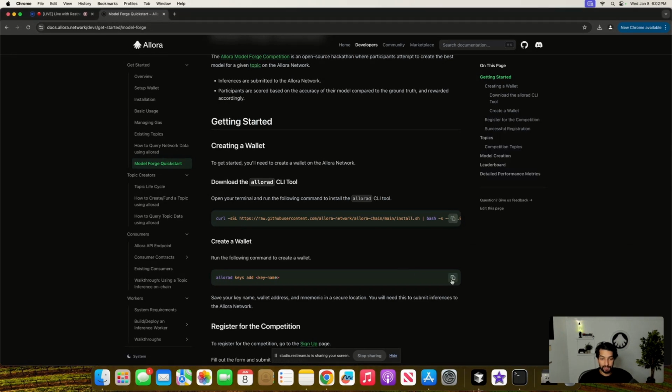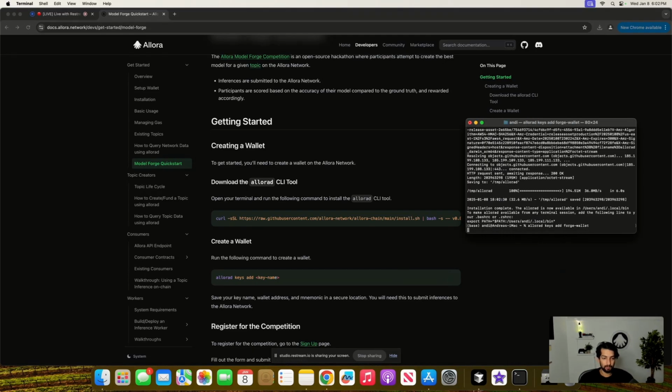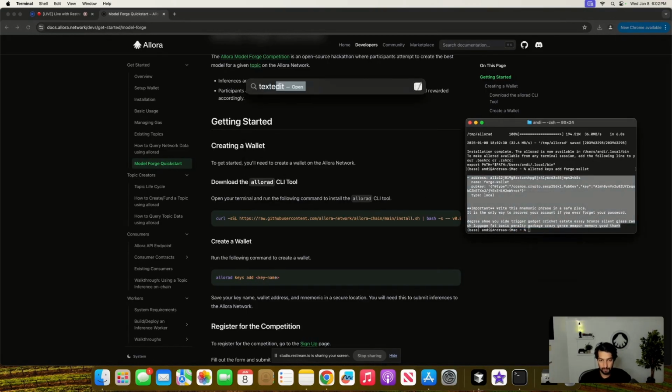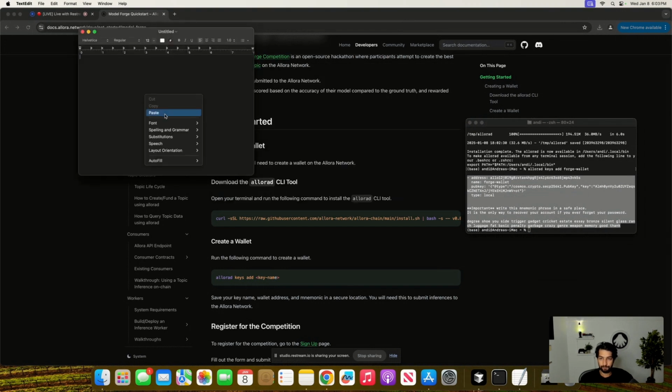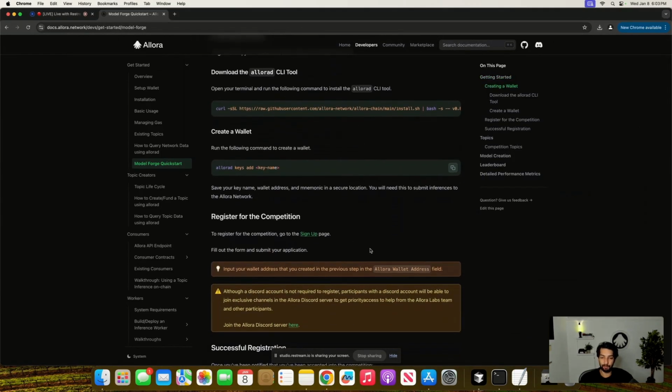Now that you have Allora D, let's go ahead and create a wallet. I'll name this one Forge Wallet. And now we have a wallet. So definitely save all of this because you're going to need it multiple times throughout this process when registering and deploying your model. I'll save this to a text edit. And boom, now that we have that information, let's go ahead and register for the competition on the sign up page.